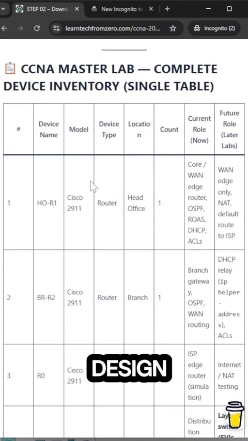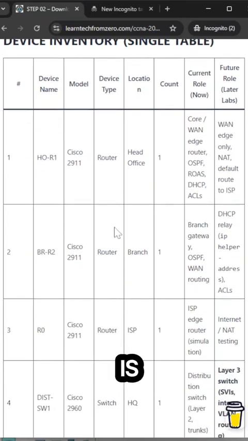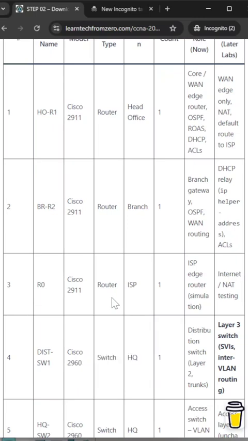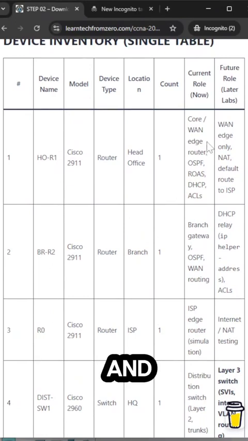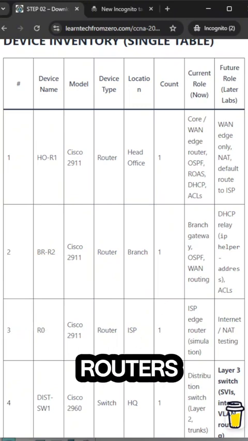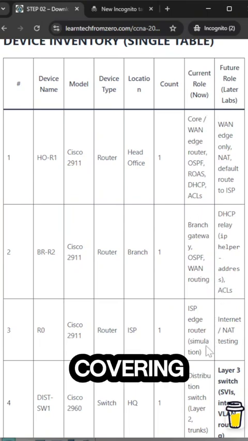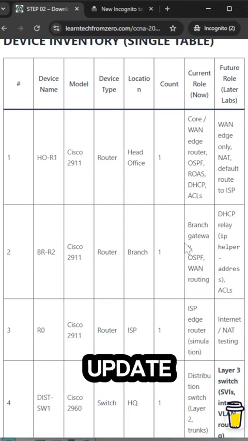Okay. To create a complete network design that will cover everything from the CCNA exam objectives, we will need 1, 2, 3 routers. These are the model numbers, and this is what we will call them, and count is the number of routers for each type. You can see that these are all the same. So 3 routers. This is the current role that we will be covering, and in the future we will update those router configurations to cover other exam objectives. So don't worry about this one now. Today we will just add devices to the packet tracer.